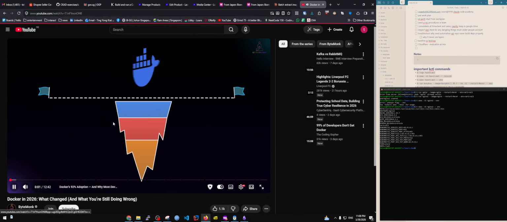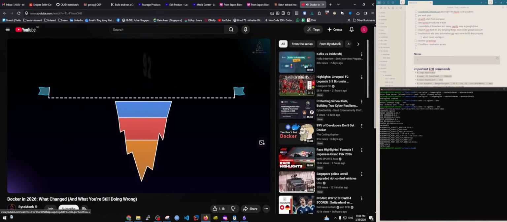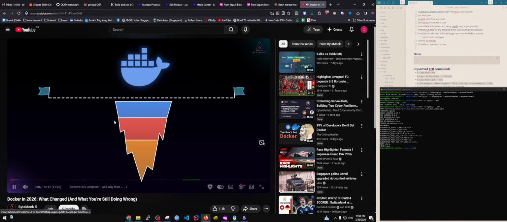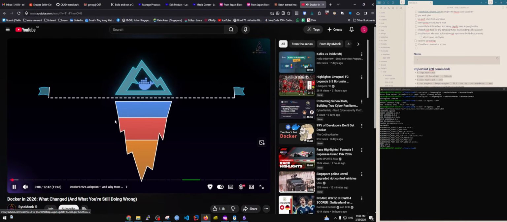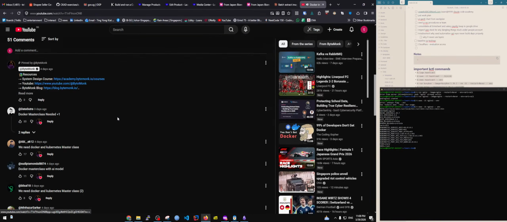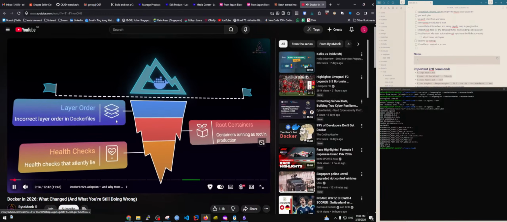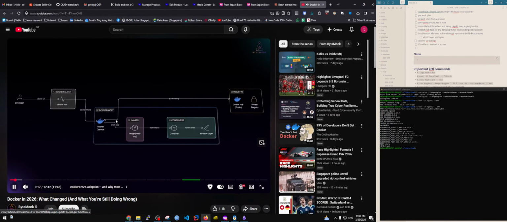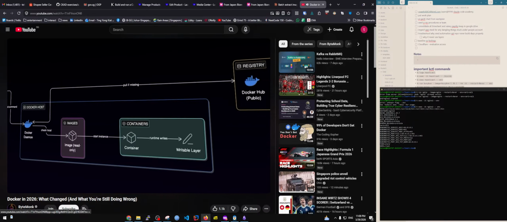Docker just crossed 92% adoption among engineers. It's the most widely used developer tool on the planet right now. And yet, most developers using it every day are still doing it wrong. Wrong layer order, containers running as root in production, health checks that silently lie, and a whole new chapter of Docker most engineers have not even seen yet.